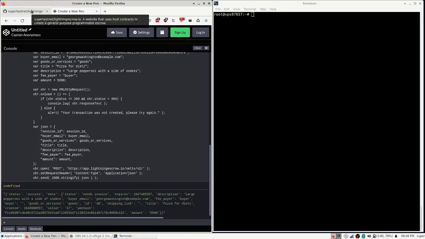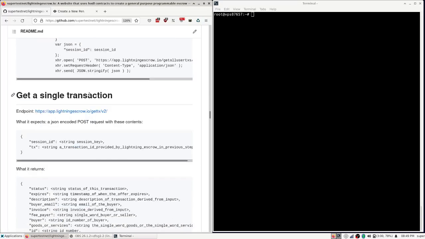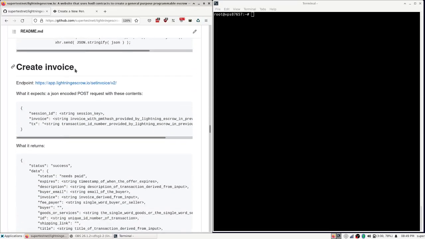The next thing we need to do, though, let's take a look, is, we can actually view all user transactions, although right now it'll just be the one. But I'm not going to do those right now for this demo, because I'm going to actually create the full transaction before I display it. But we're going to create an invoice.